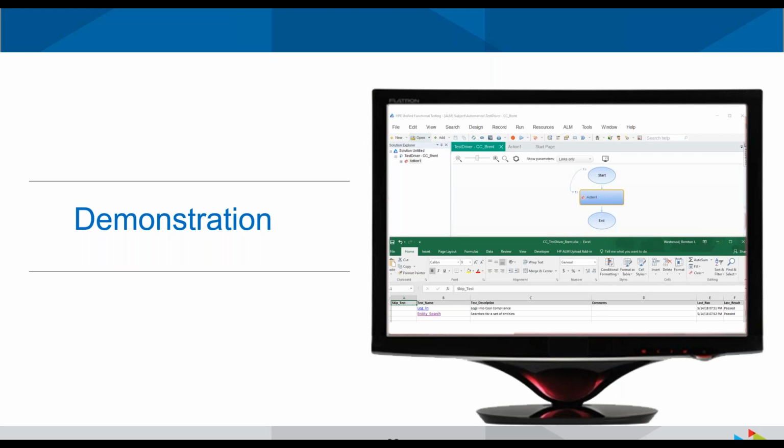Okay, so at this point I'm going to perform a demonstration of the tool actually working live, hopefully.